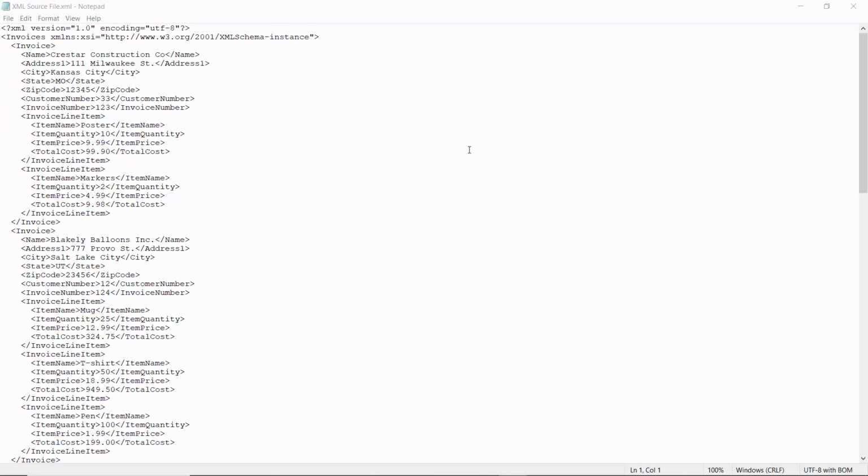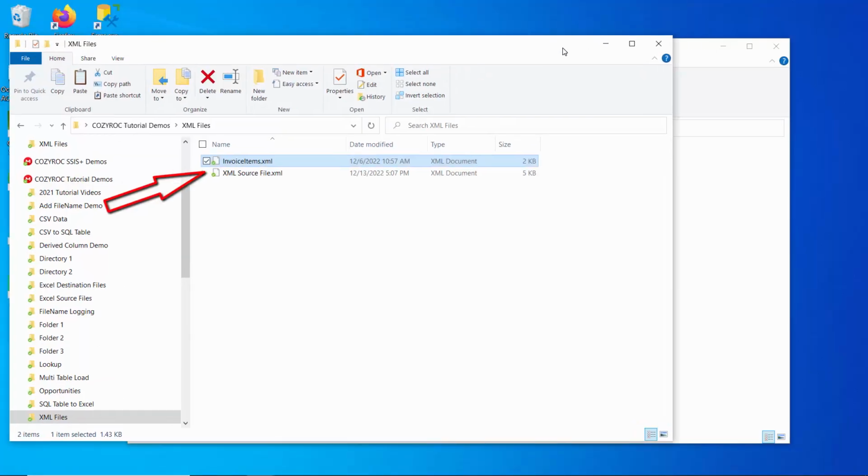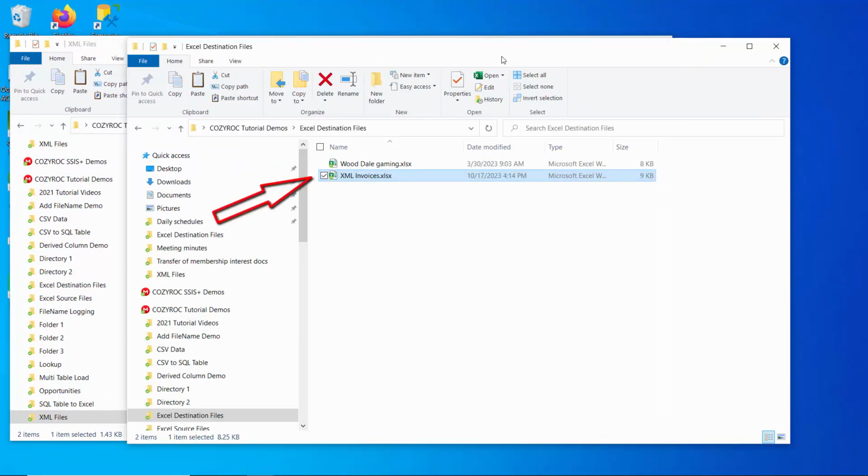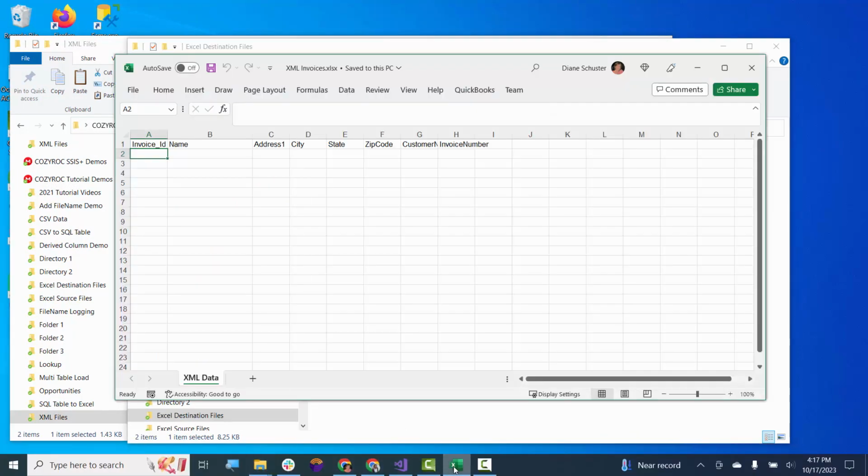Here's the XML file that we're going to be using as the source for this demonstration. It contains composite objects, and what that means is that we have two parts to invoices in here. We have the main information about the customer, and then we have the invoice line items, which there could be any number of associated with any invoice. In this demo, we're just going to be working with the main invoice information about the customer. And there you can see the location of the XML file. And then we're going to be writing it into an Excel file.